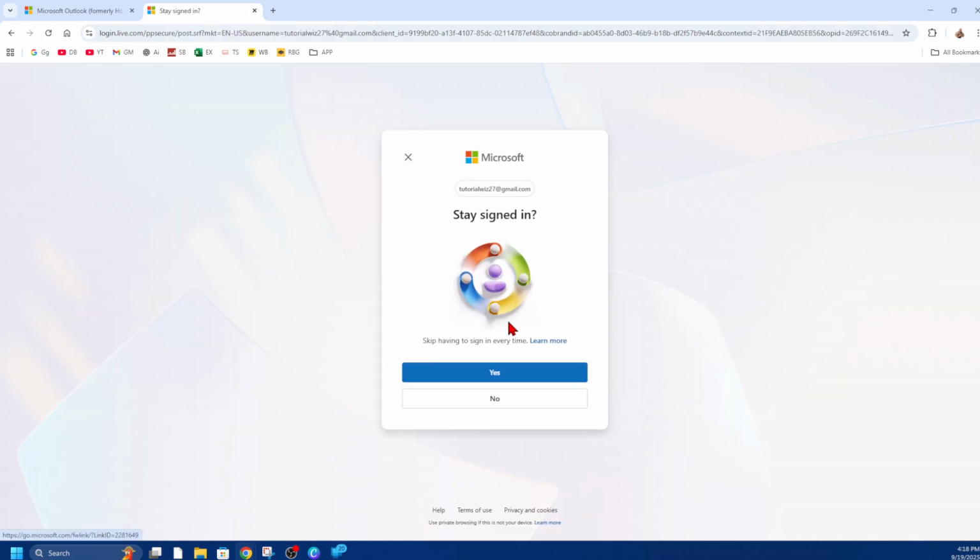Now, after you've done this is where it becomes interesting. Because I've been on Outlook, I'm not going to get a code. But if you haven't been on Outlook for a while, Microsoft may prompt you for a verification code, and that's exactly what we're trying to get here.